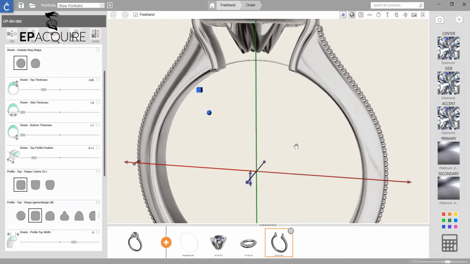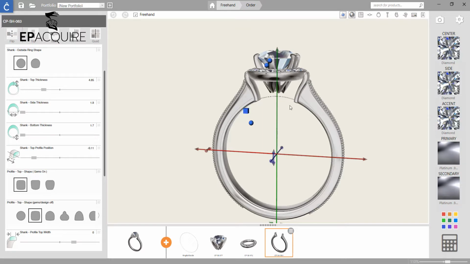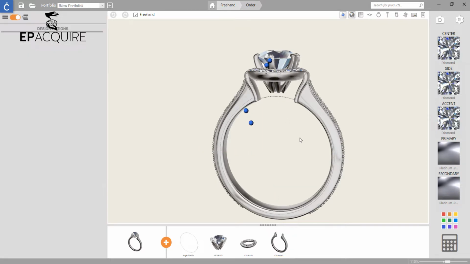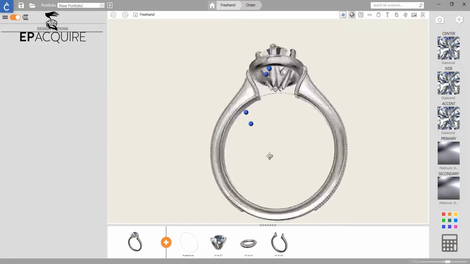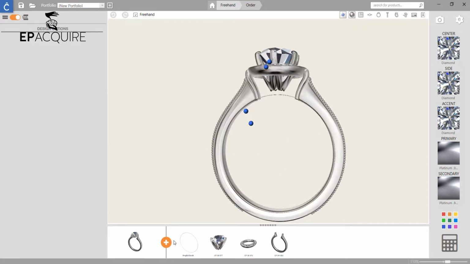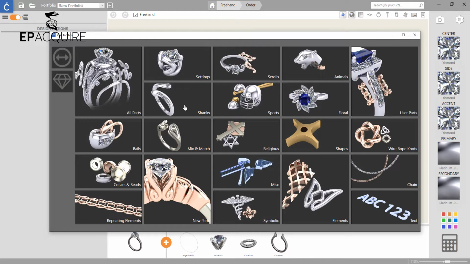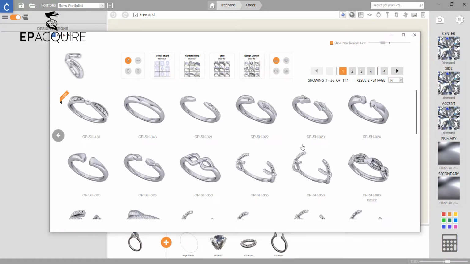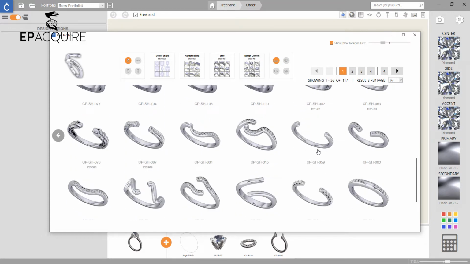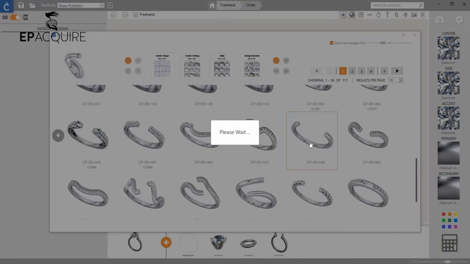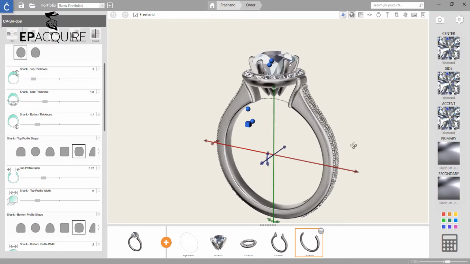So the next thing that we're going to need is an underrail of some sort here, and because CounterSketch doesn't actually have any underrails, we're going to have to improvise a little bit. So what I want to do is add another part, and the part that I'm going to add is just a shank. It's going to be an open shank, and the shank that I want is probably something like this one here. It's the first one that I've seen, so it'll do, CPSH059. It's got stones in it, but that's easy enough to remove. So we're going to double click on that, and that will show in the interface as well.